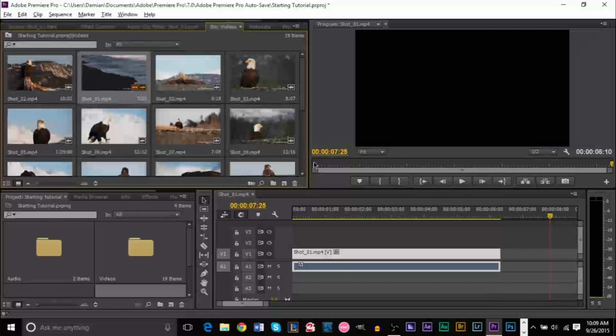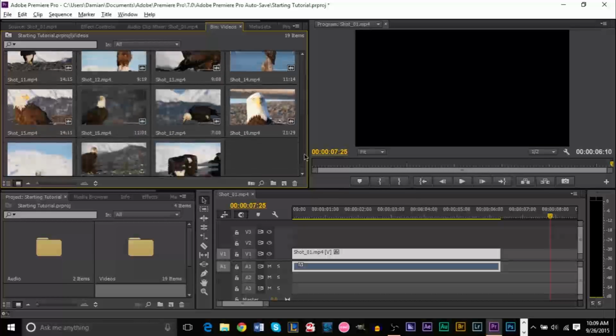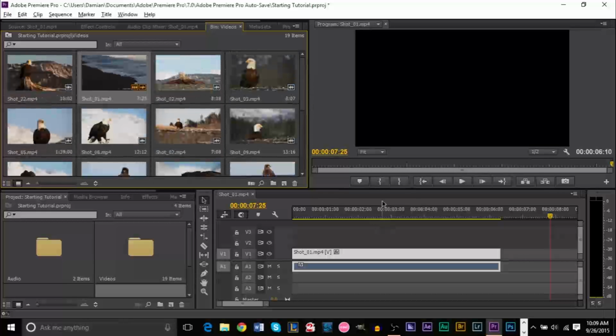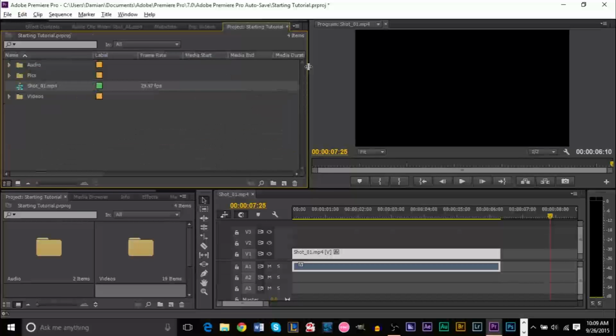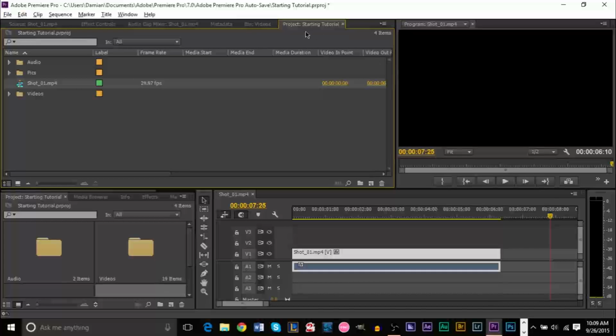So we have that. That's basically how you start your sequence. When you have your sequence started, from here on, everything is pretty much easy. From here on, what I would do is just start placing stuff on the timeline that you want to include. So let me move this over here to the very end, and let me actually just expand this a bit.